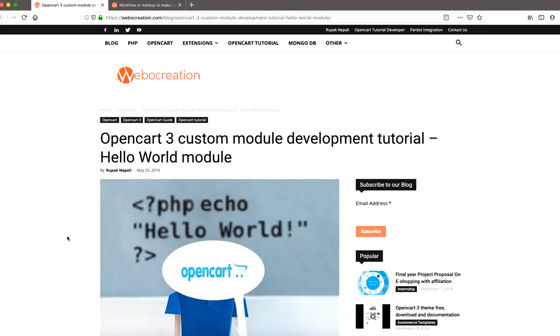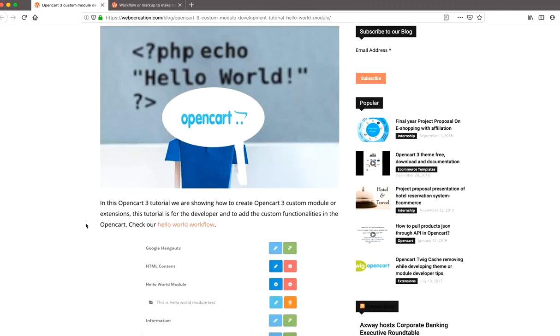Hello everyone. Today we are going to talk about the OpenCart custom module development tutorial. In this OpenCart tutorial, we are showing how to create OpenCart custom modules or extensions. This tutorial is for developers, to add custom functionalities in OpenCart.